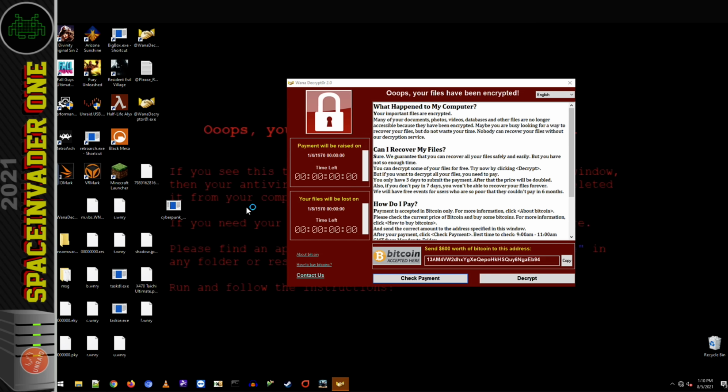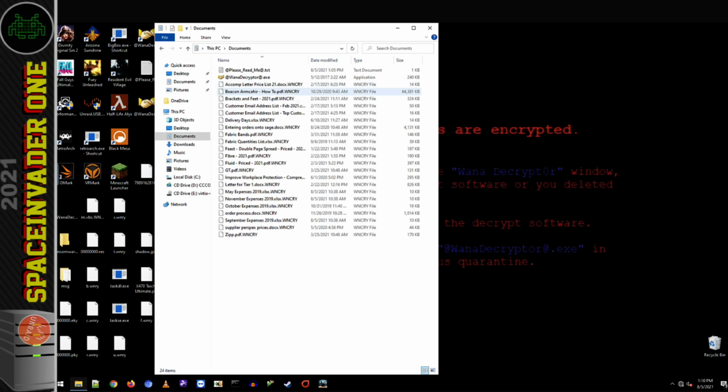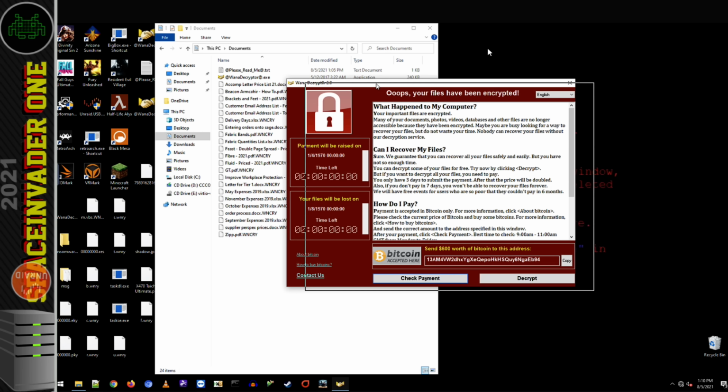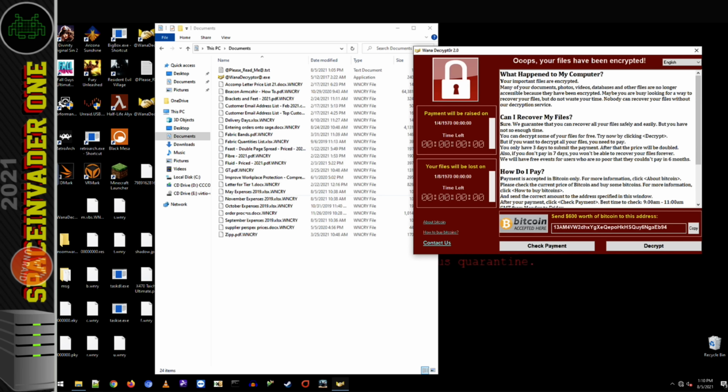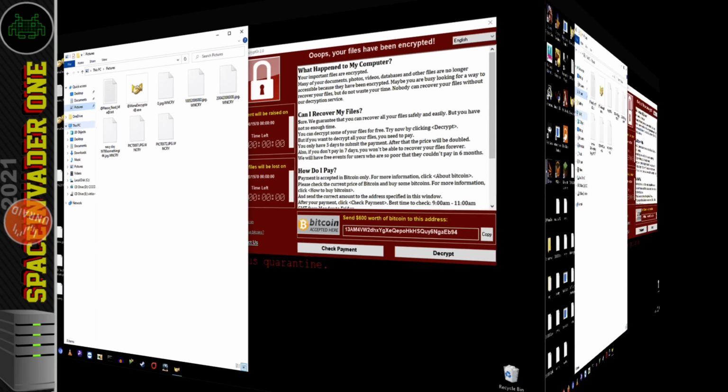What? It's back? Oh, okay, this is serious. Hang on, let me check my files. Let's see what's going on. Okay, opening my documents. Oh my lord. Everything's encrypted. That's all my work, all my spreadsheets. And this window keeps coming back. Go away. Okay, what about my pictures? Are they okay or not? I don't know. Oh, you bastards, man.